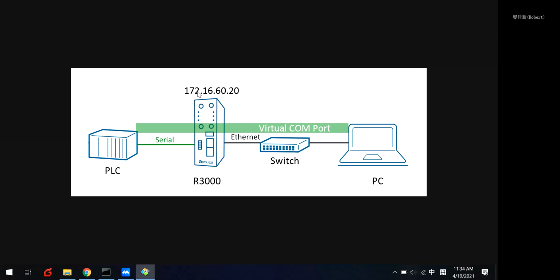R3000 IP is 172.16.60.20. This test will run in a raw TCP connection. R3000 would be a TCP server. PC is TCP client, acting as a center. Center side, they usually have a center service software to connect to COM ports. Here we use Hercules to simulate the software. Finally, the target is to realize PC can connect PLC through virtual COM ports.